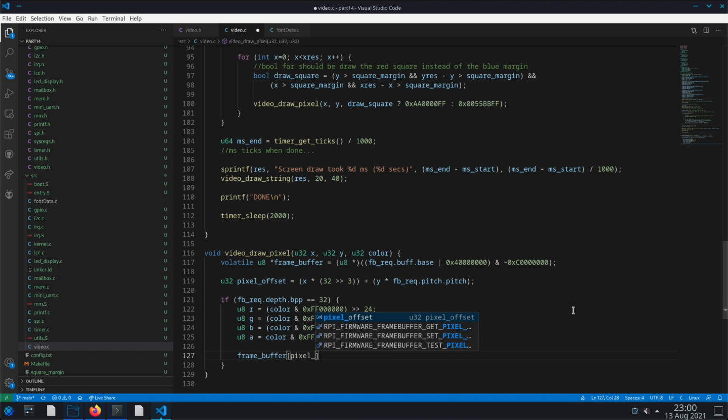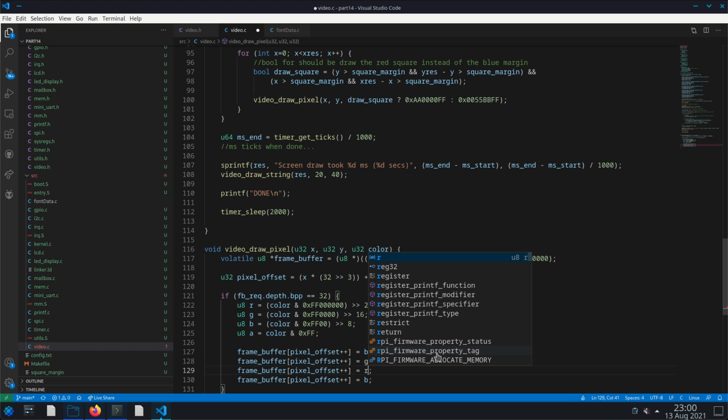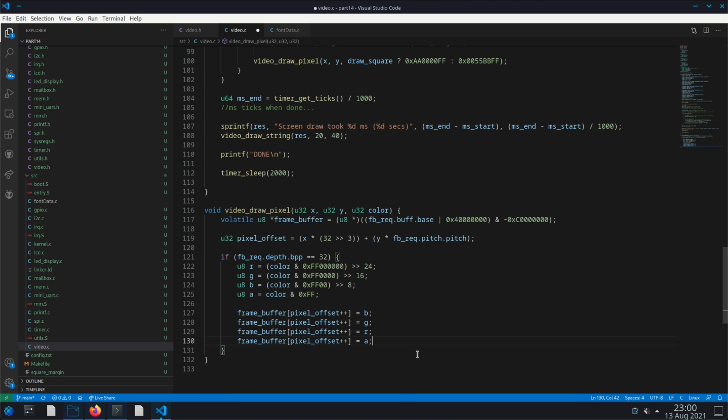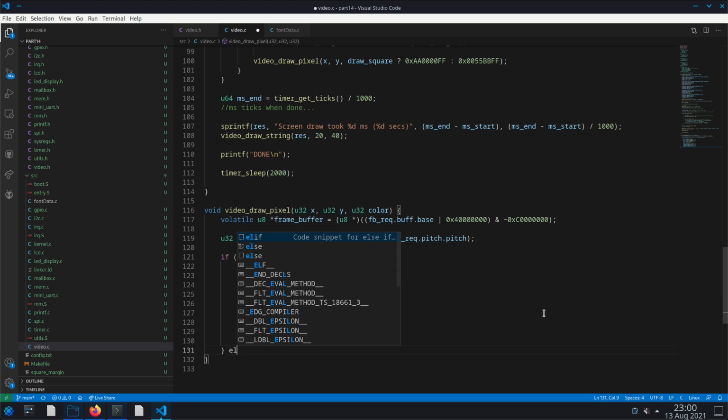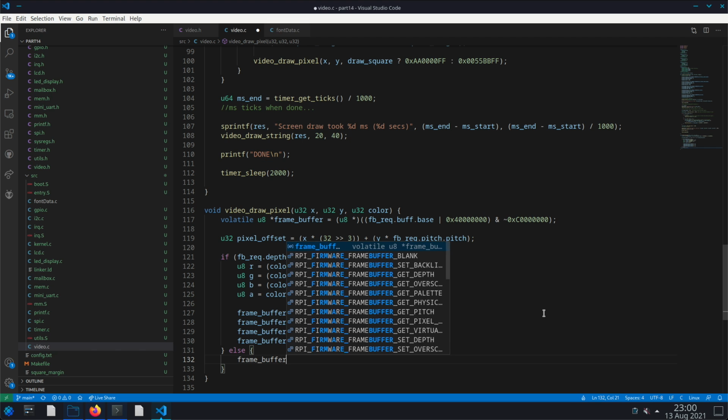So now I want to draw by setting the frame buffer pixel, that pixel offset, to blue first. And notice I'm plussing the pixel offset each time. Blue, green, red, and then alpha, because it's 4 bytes for each pixel.